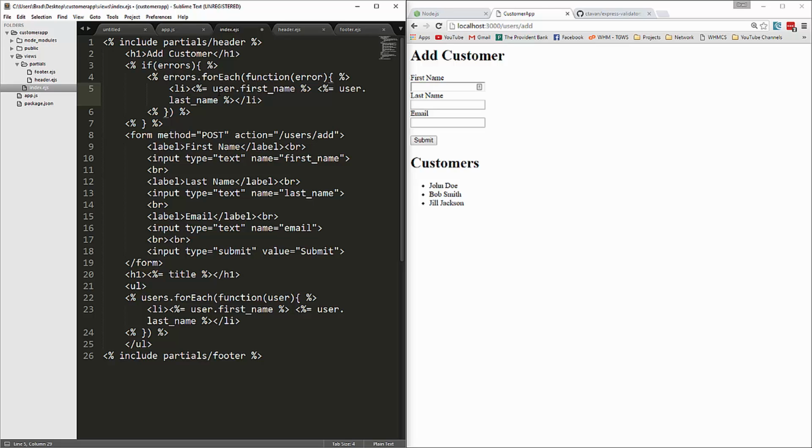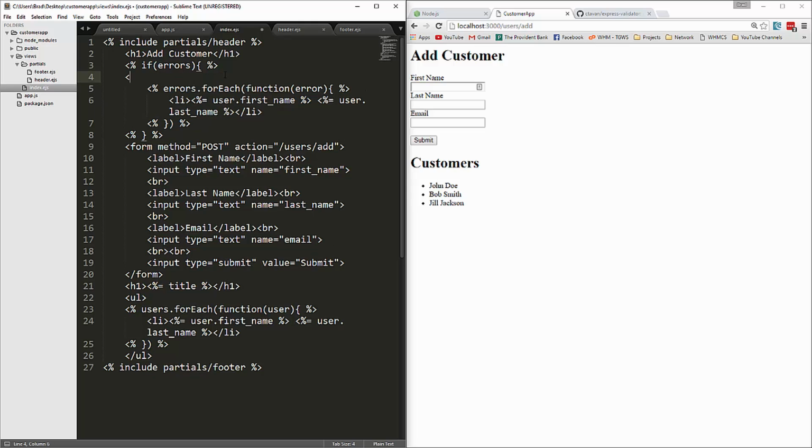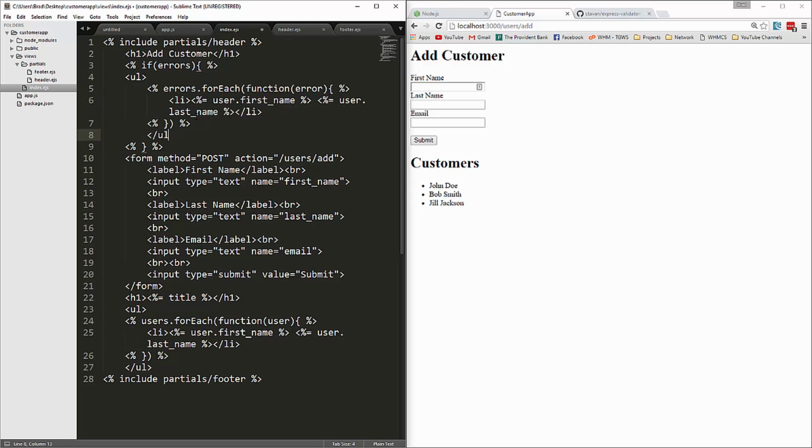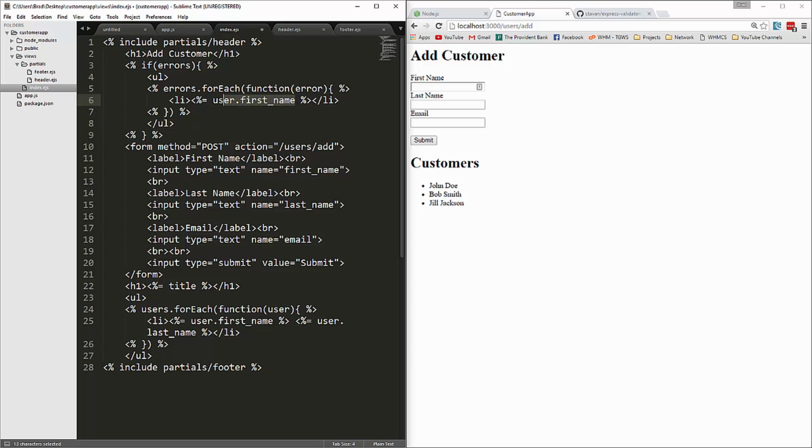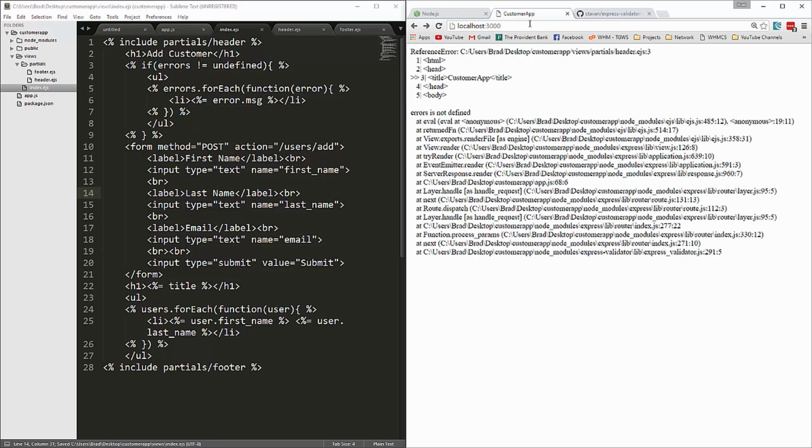And let's see, I think let's put ULs. I think that what we want is going to be error.msg. All right, now if I'm not mistaken, if we try it now, we save it and we try to go to localhost 3000, yeah, we get an error.